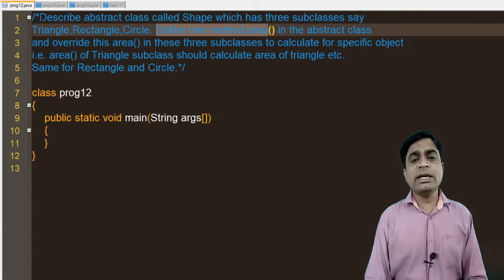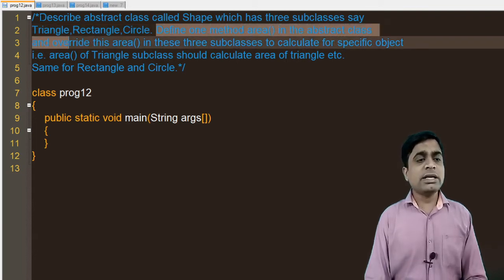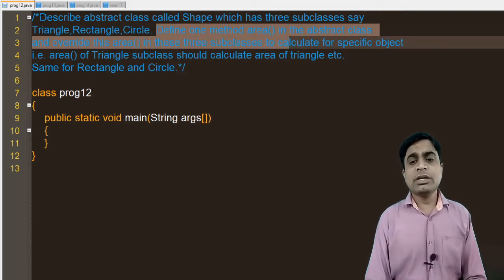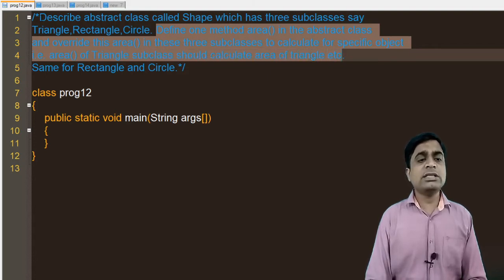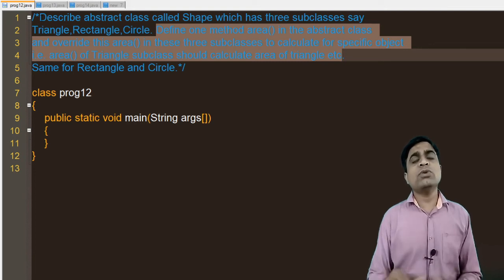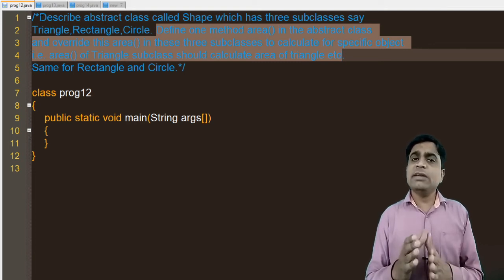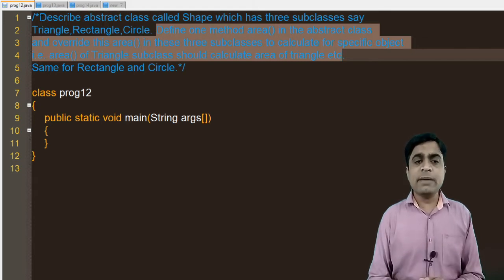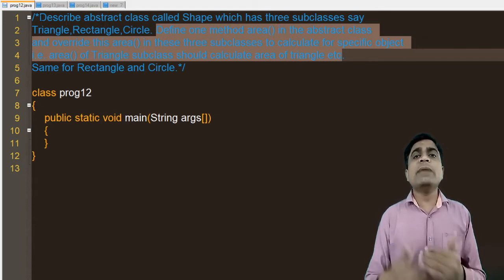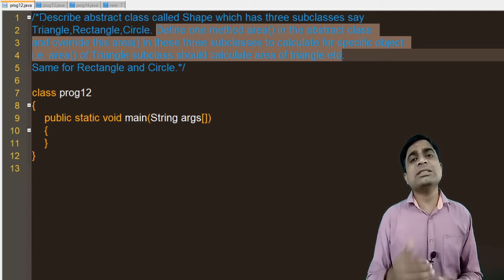Define one method, area, in the abstract class and override this area in these three subclasses that calculate the specific object, that is, the area of the triangle subclass calculates the area of the triangle, and the same for rectangle and circle. So we are just creating one abstract class Shape. That class contains one abstract method area, and that method will be overridden by these three subclasses, Circle, Triangle and Rectangle, and we need to find the area of the specific object.